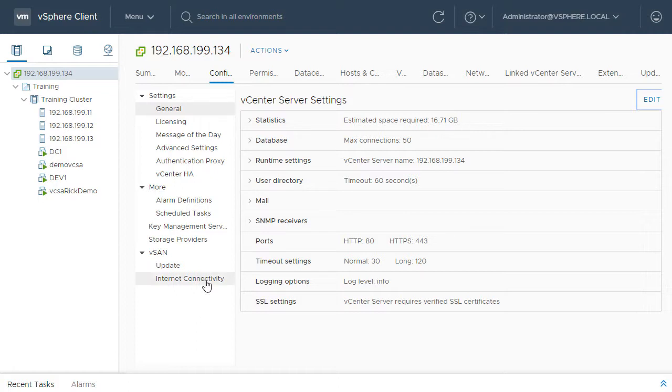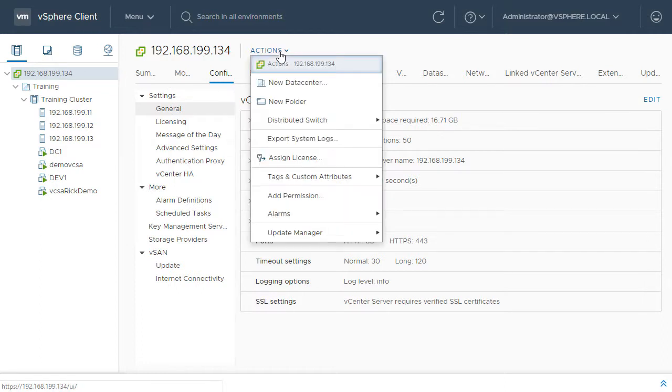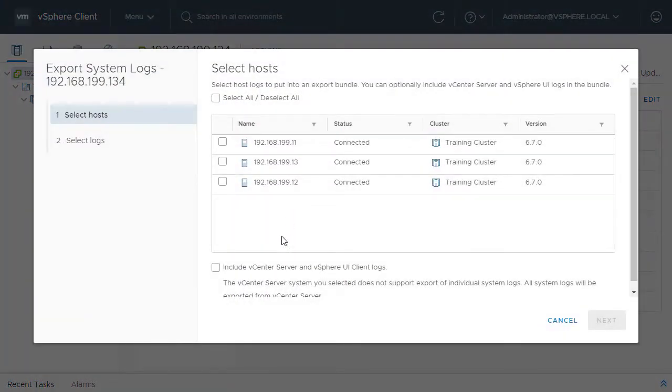So I'll cancel out of this, and let's say you are working with VMware support and they request that you export log data. Here's how you do it. Just simply click on Actions here for vCenter and choose the Export System Logs option. And here I'll choose which ESXi hosts I want to export log information for.